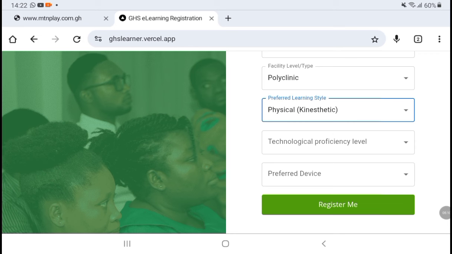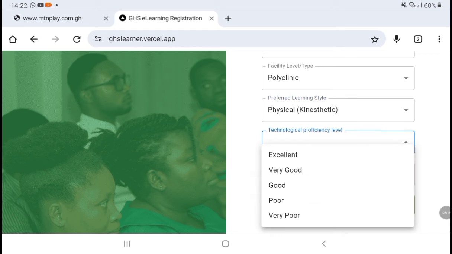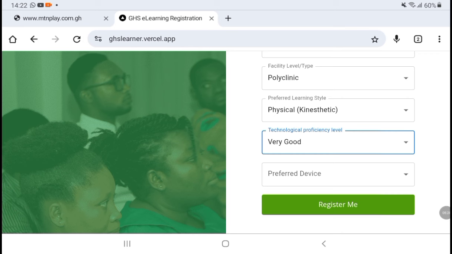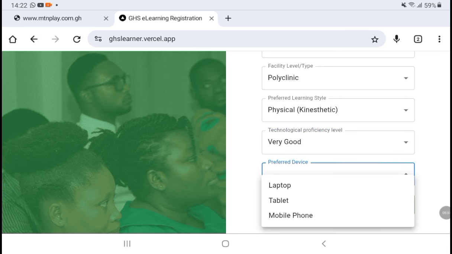Then we come to your technological proficiency level, and so you will be asked whether your proficiency level in technology is excellent, very good, good, poor, or very poor. Then you select likewise. If you're a tech savvy, then excellent. If you have some in-depth knowledge about technology, very good, you can select good. In this case, I am very good in technology, so I would go for that. And then you also have to select your preferred device. I usually use my phone to take courses, so I would select my mobile phone, but you can also select the laptop, the tablet, any device that you prefer.